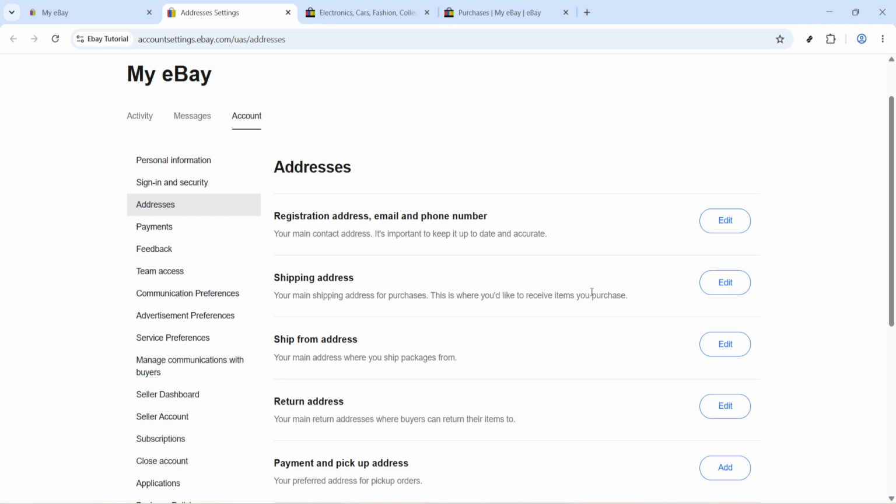Take a moment to carefully review everything before saving, especially your street address, apartment or unit number, city, state, and postal code. Even a small typo can cause delivery issues later. Once your shipping address has been updated, you can return and place the order again using the correct address. That way, the item will be sent to the right location from the start. And that's how to change shipping address after order in eBay.